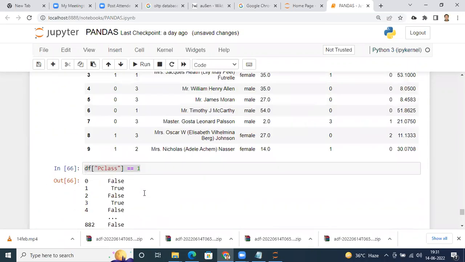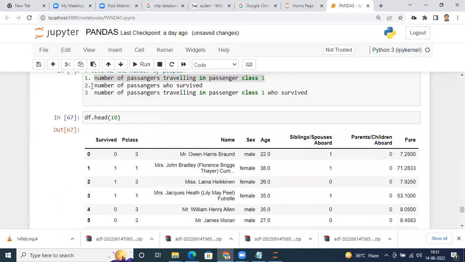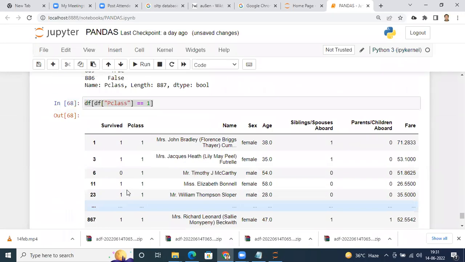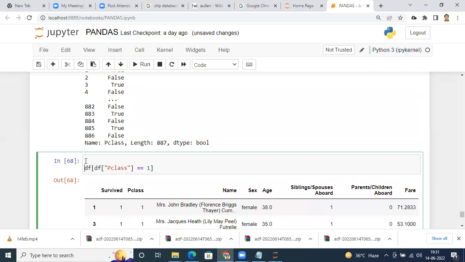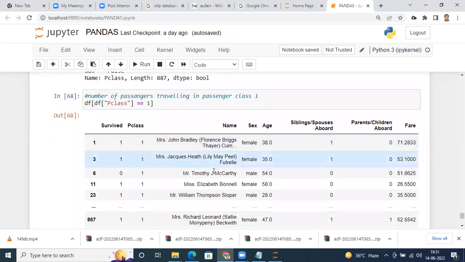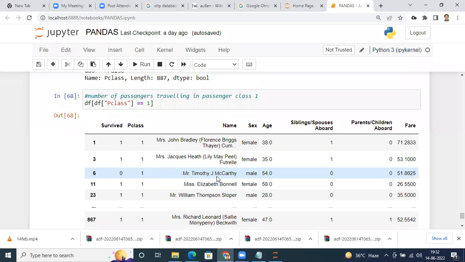What is the second requirement? Number of passengers who survived. Okay, this is the one statement that we solved. Just one. Let me copy this. This is the condition that we used. Hash, right? And now the requirement is number of passengers who survived. Tell me, how will we solve this problem? Come on, everyone. Now you should get the logic. This is available in front of you. How can you get this? Where is the survivor information available?